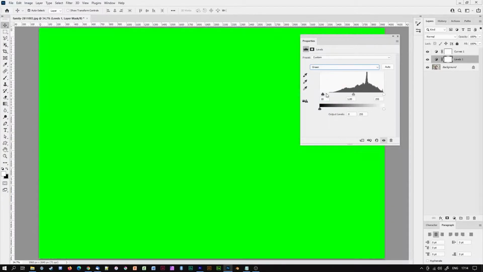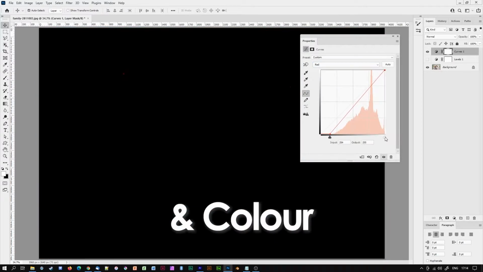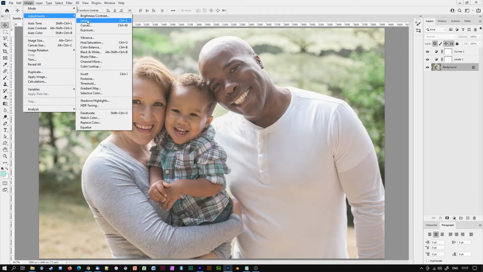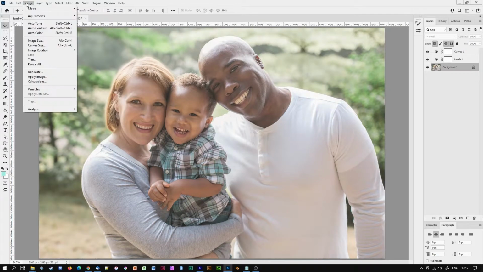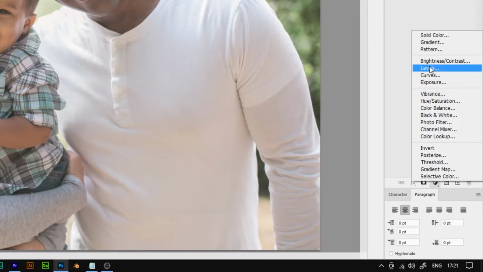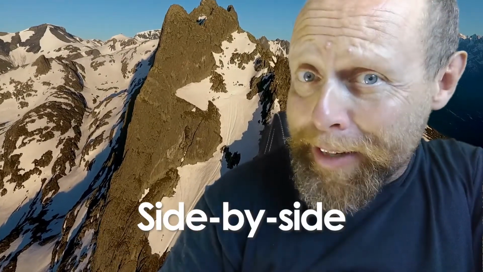Both levels and curves are used for image tone control, that is, improving contrast, light, dark, and color within digital images. Both have their own dialog boxes, Image, Adjustments, Levels, and Image, Adjustments, Curves. However, in recent years, it has become a standard practice to work with both via adjustment layers on the layer palette. So let's take a look at levels and curves, side by side.